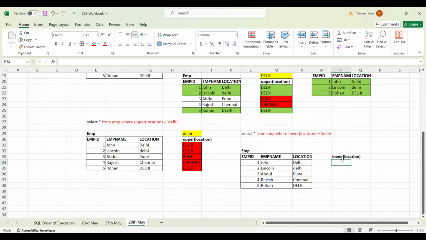So what is the meaning of LOWER(location)? Converting all the data to lowercase. Right, convert each and everything to lowercase. So whatever you have in the location column will be converted to lowercase. Now see, everything is converted to lowercase here. Got it? Yes. If it is UPPER, everything in the location column will be converted to uppercase. If it is LOWER, it will be converted to lowercase.